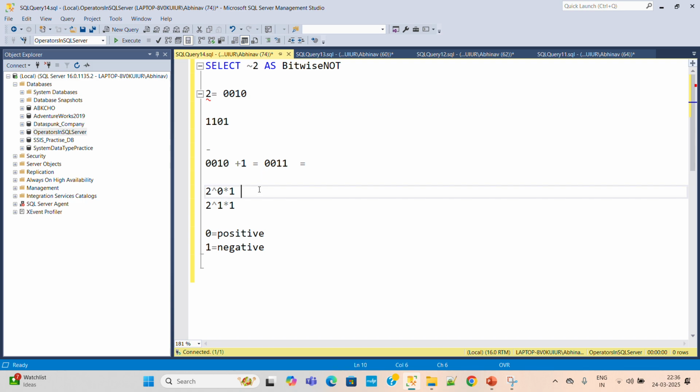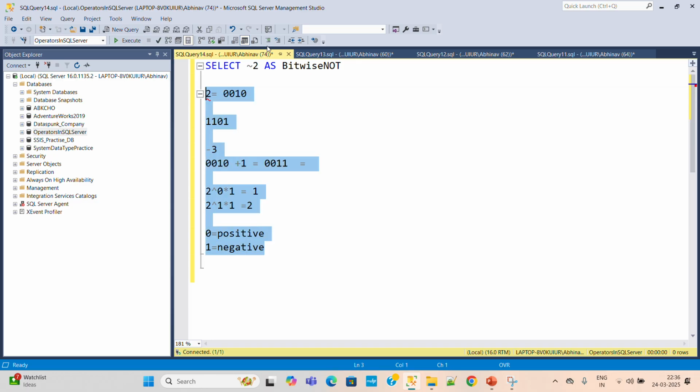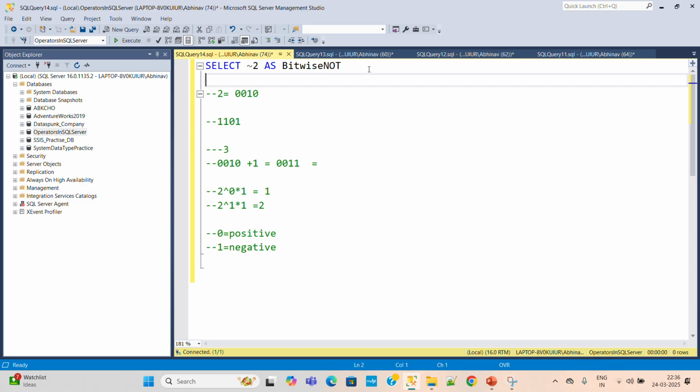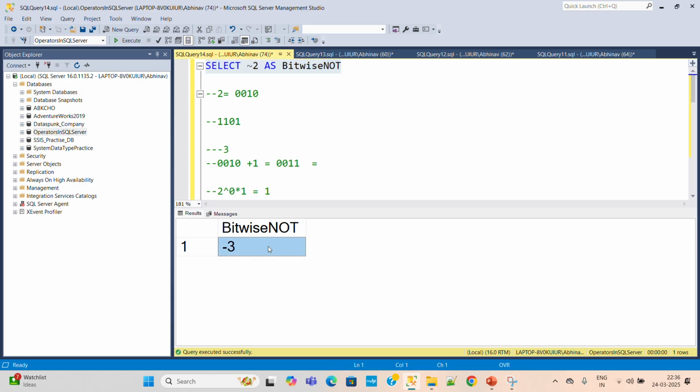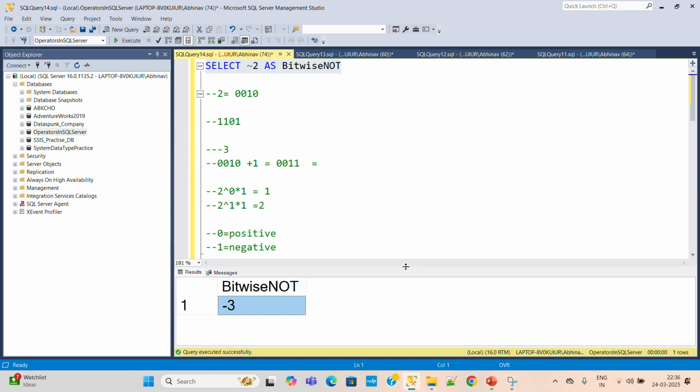Now, the output for this is 2 to the power 0 equals 1, into 1 equals 1, and the output for this is 2 to the power 1 equals 2, into 1 equals 2. Now 2 plus 1 is 3, so minus 3 will be our output. So when we do the bitwise not for 2, minus 3 is what we get. Check the example, execute, and you can see minus 3. How we are getting it, we have already discussed here.